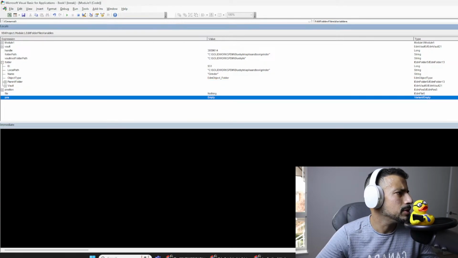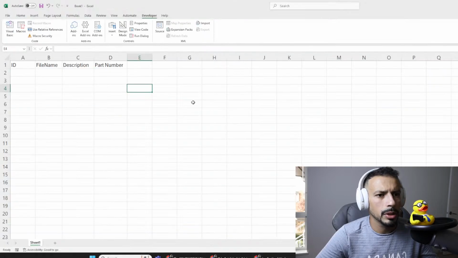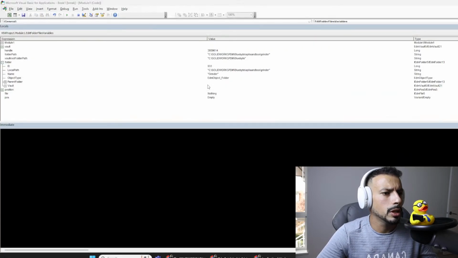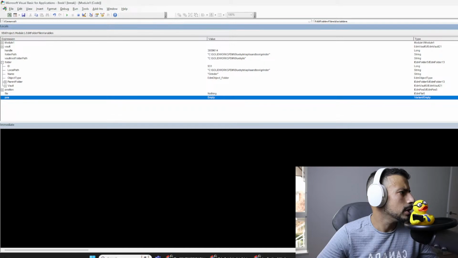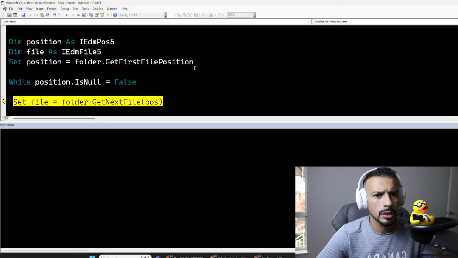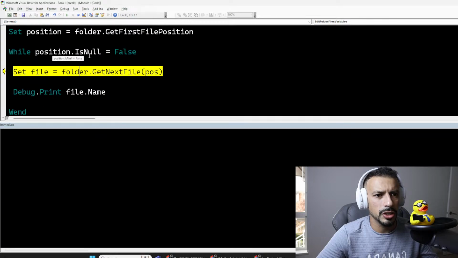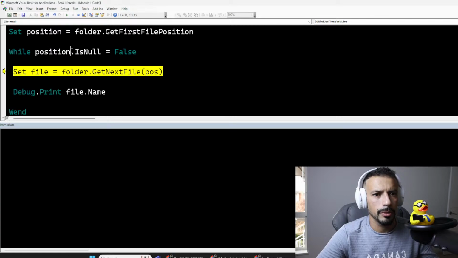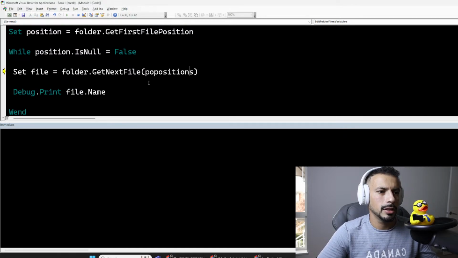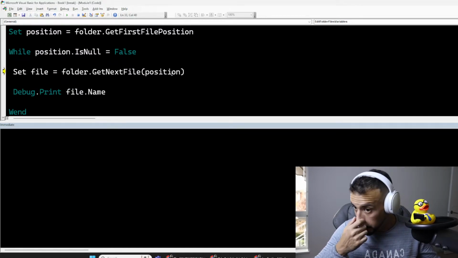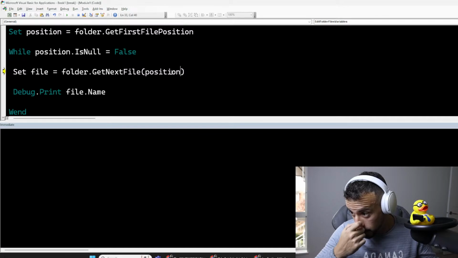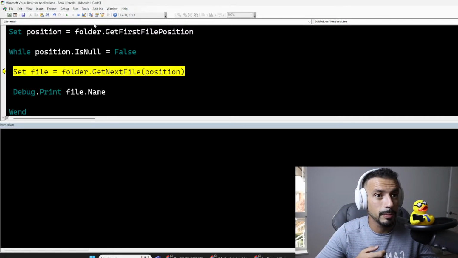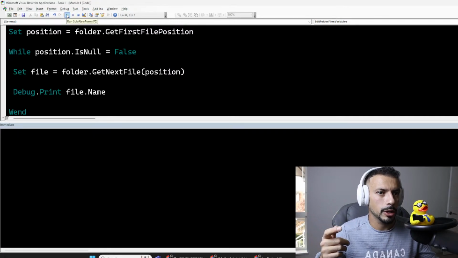Position is empty. Let me go back to our code. Close this. So while position is null equal false. Oh yeah, my bad. Get next file position. That's what I was missing. It's just a little typo there. I apologize about that. So let's rerun it one more time.